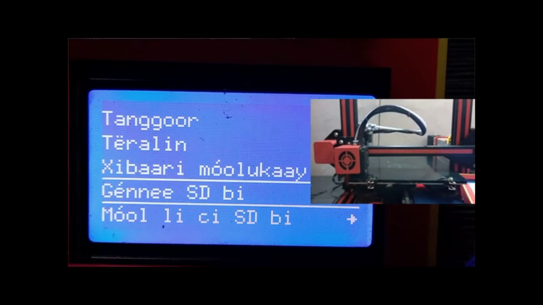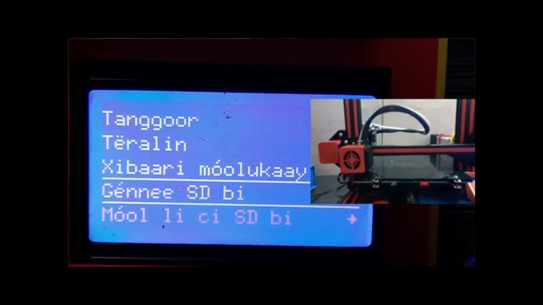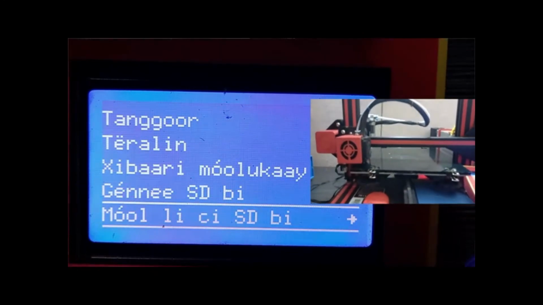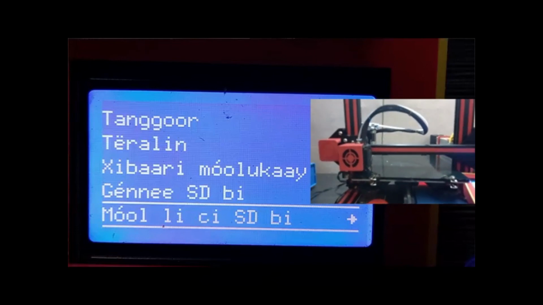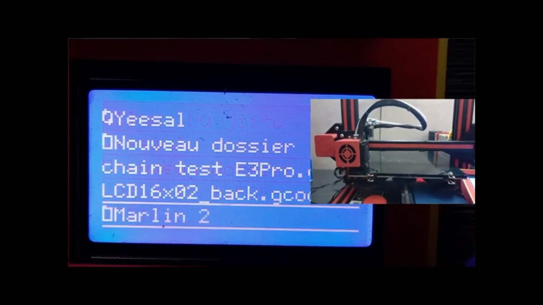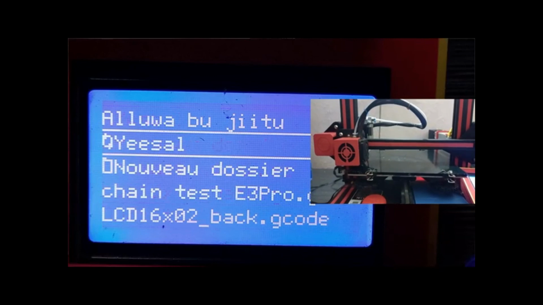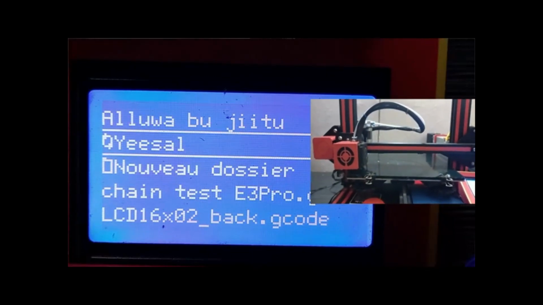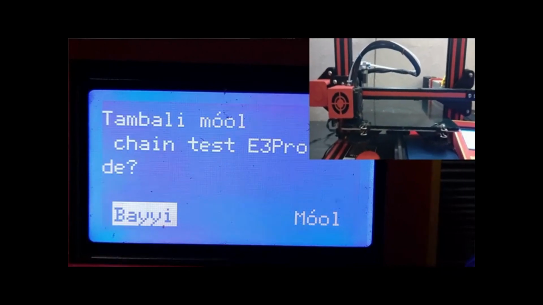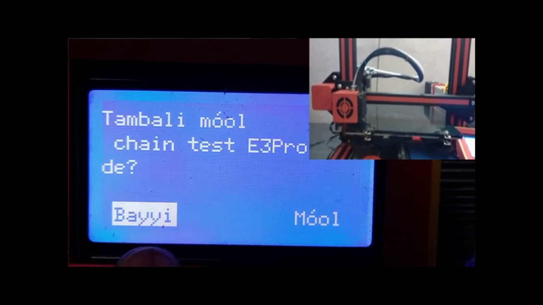Here we have génne STB, which means to unload the SD card. Dugal STB, it is attach the SD card. Molli ci STB, that is print from the SD card. Here we have yes, which means refresh. When I click on this file, for example, you see Tambali Mall, which means begin printing, and we have the name of the file to print.